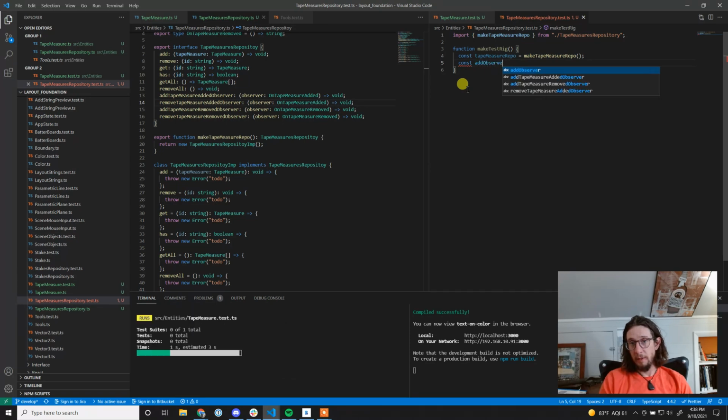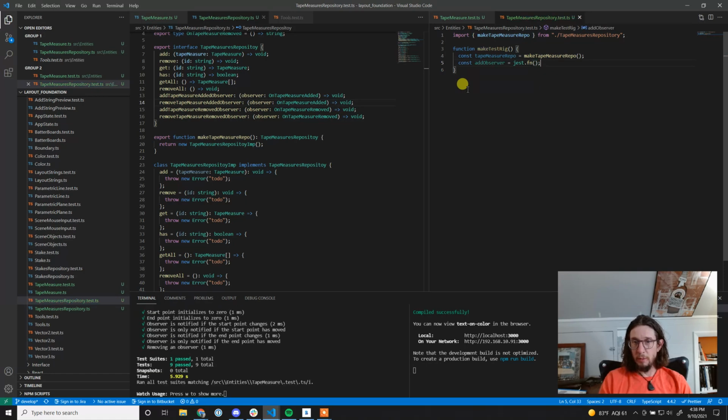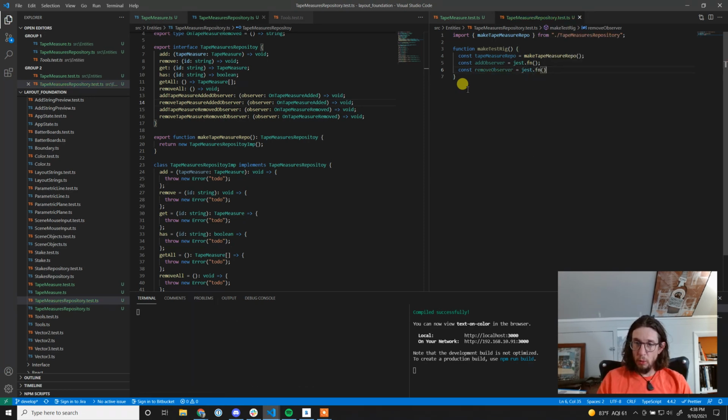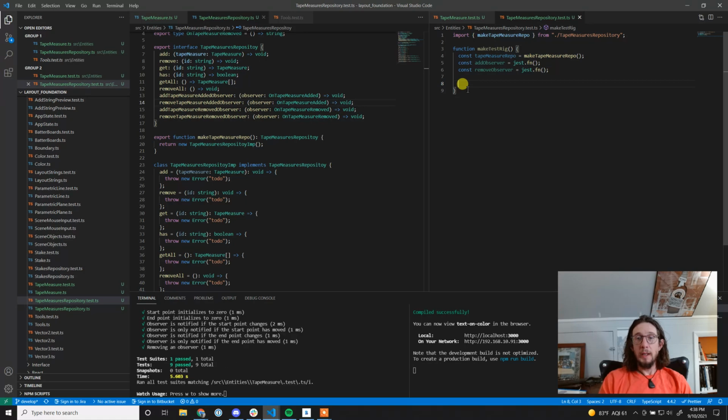Add observer and remove. Just out. Okay, cool. Now, let's go ahead and hook up our observers. This is going to throw an error, but yeah, it's going to throw an error.